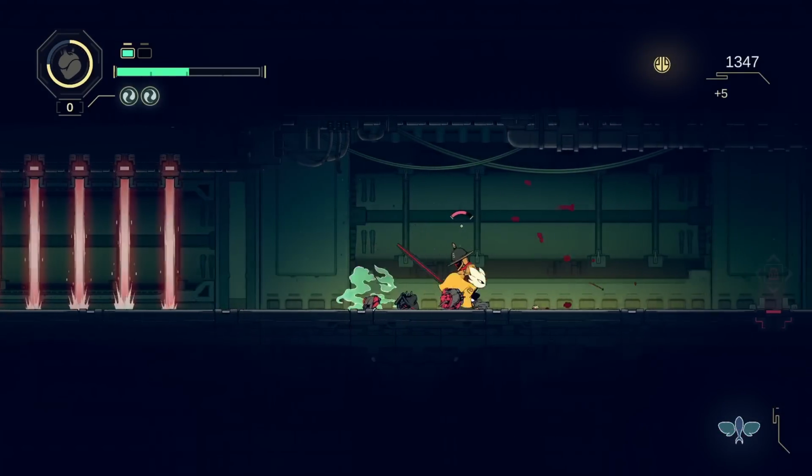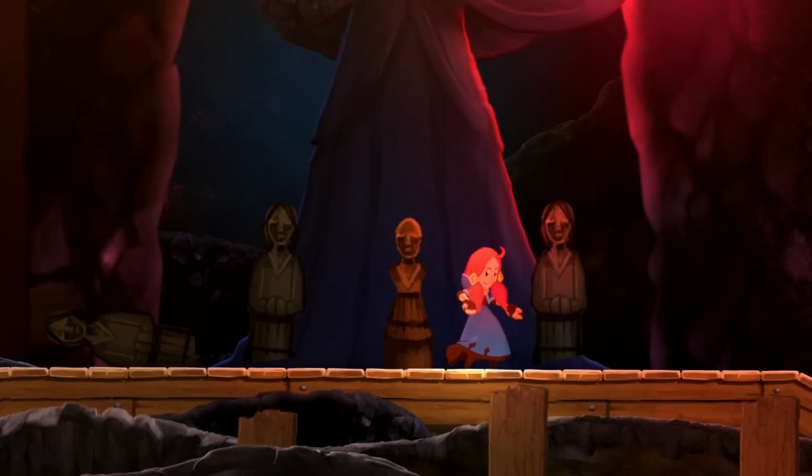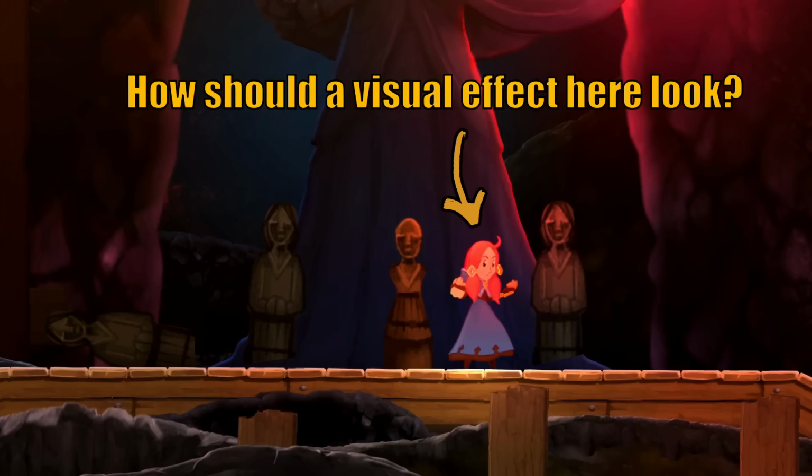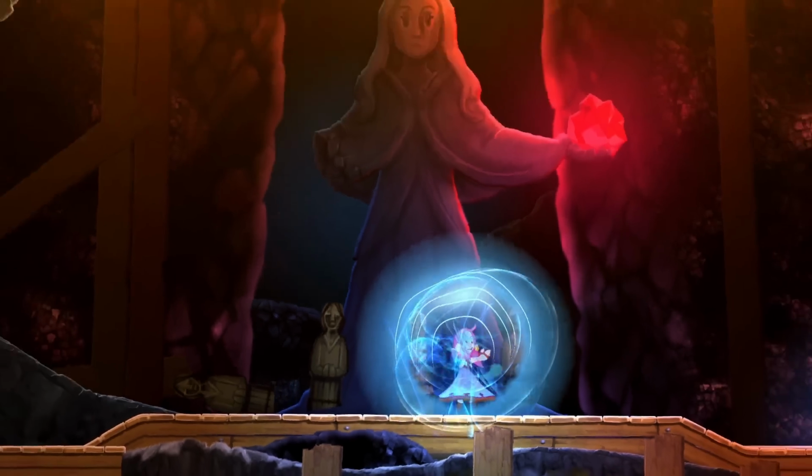Now, I don't want to bash a game, but I want us to just compare the effects of Nine Sols to Tesla Grad 2. Take a look at this small section. Now, if I pause this frame, I just want you to try and imagine how a visual effect would look in this game. What's the style of the visual effect that would fit the rest of this art style? Try and imagine it. And now if I unpause, we see this. Is it like you imagined?